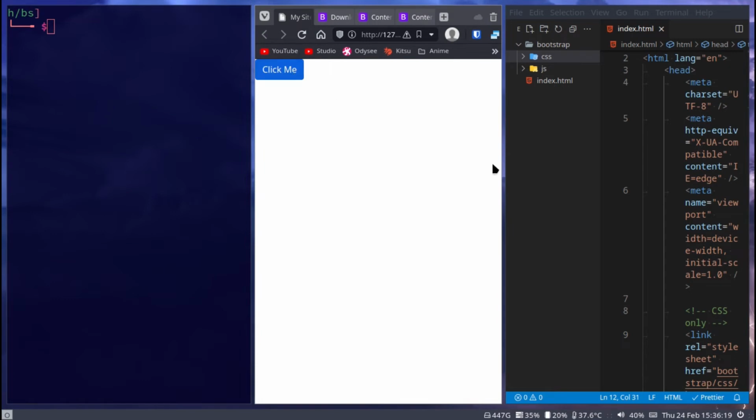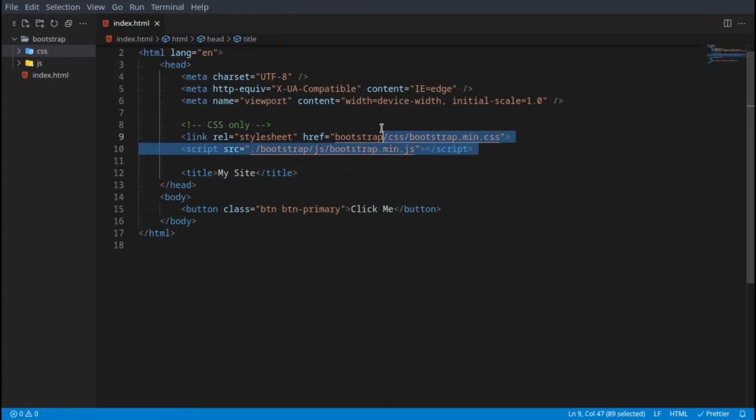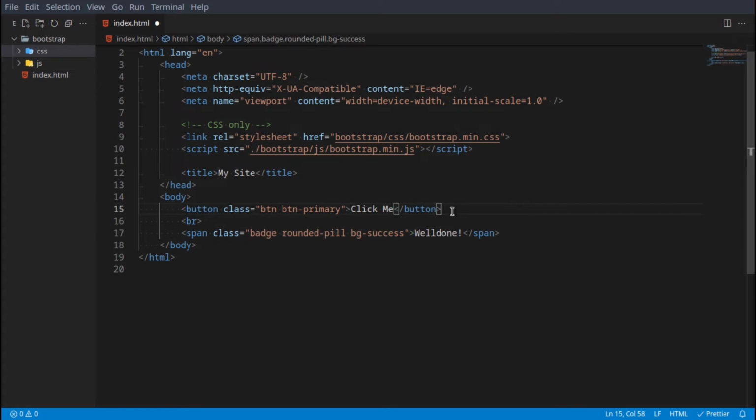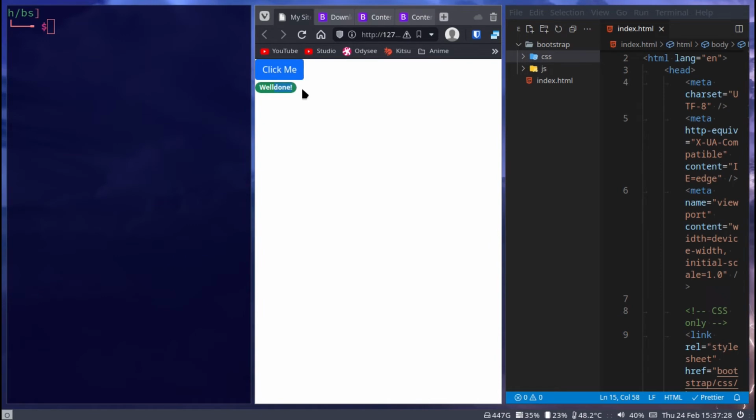We do get a click me. Let's make sure it works, that we got the right thing, by also going down here, maybe create a break line tag and saying span. And for the span we can maybe say well done. There we go. We can give it a class, and yet again you don't have to understand anything here yet. In the next video I'll cover it more. Badge rounded pill bg-success. There we go.